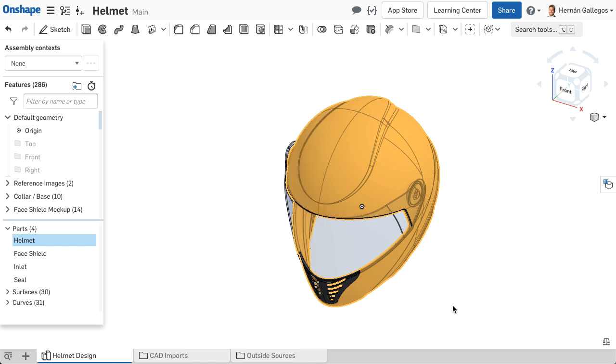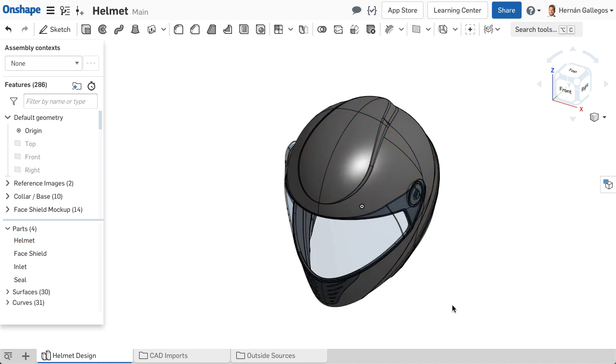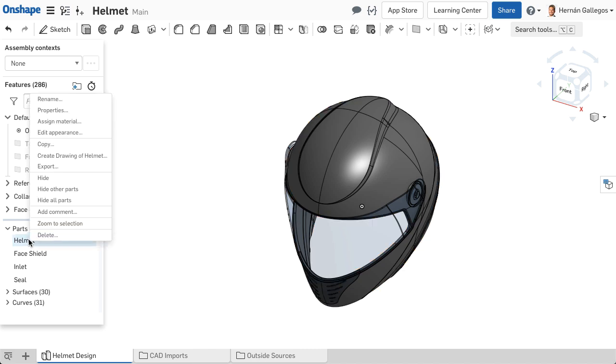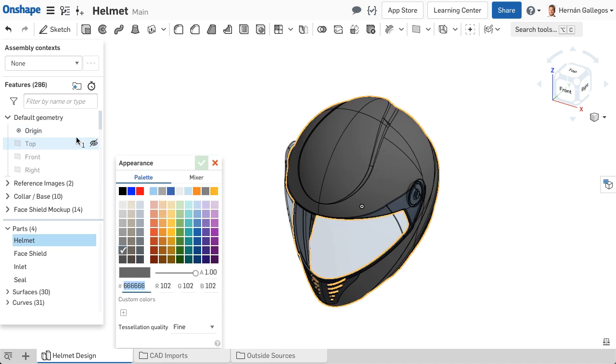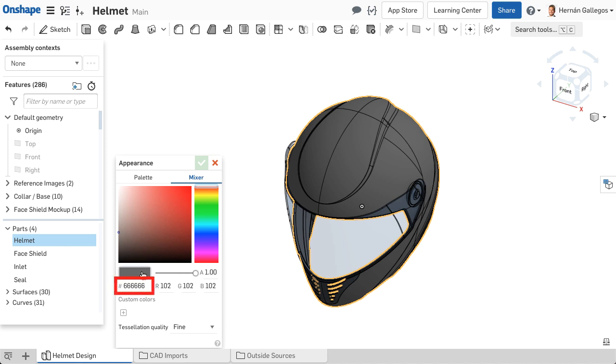As parts are designed in a part studio, Onshape assigns a default appearance to each part using the Onshape color palette. To customize the appearance of a part, right-click on a part in the graphics area or the part name in the parts list and select Edit Appearance. Pick the needed color from the palette options or use the mixer to define a color. You can also input a hex color code or RGB values to choose a specific color.